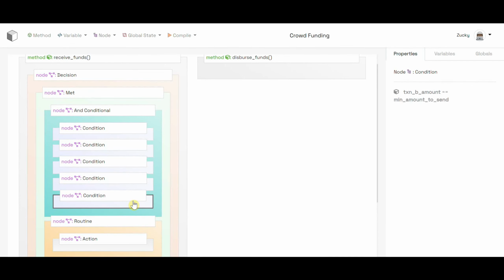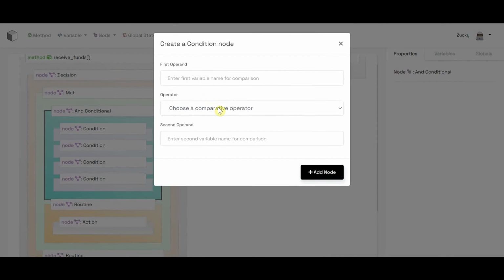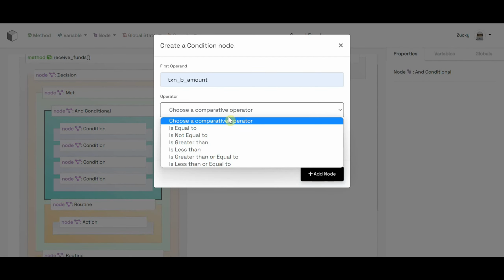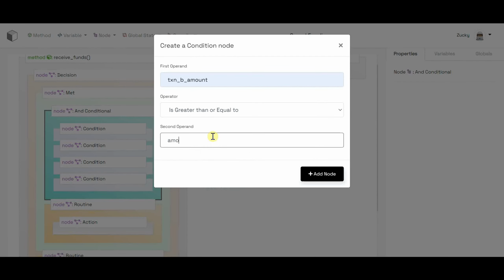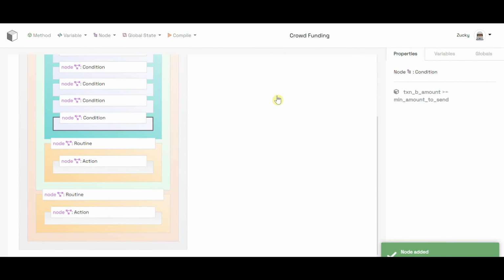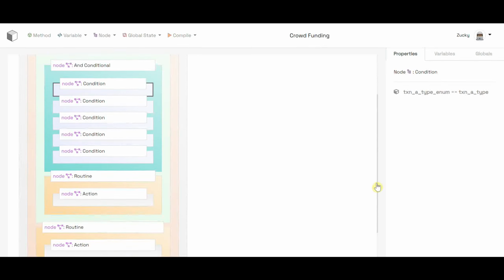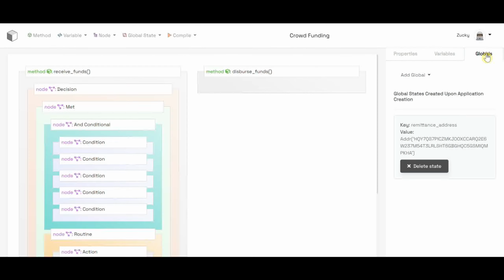Okay, so for the TXN amount, I think we need to check if it's greater than or equal to the minimum amount to send. So we'd add a condition which is TXN B amount is greater than or equal to the minimum amount to send. So that is what we'll do instead of using equal to. So once we are sure of what we want to do, we can then proceed to the other part.